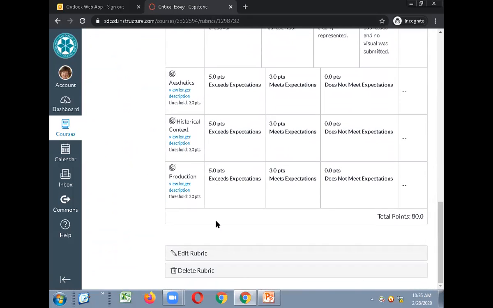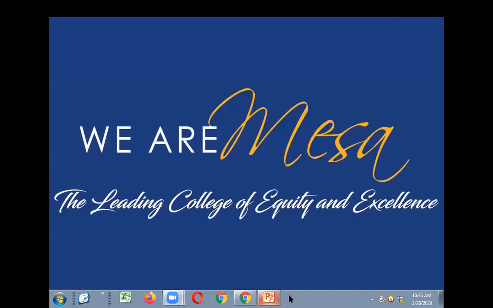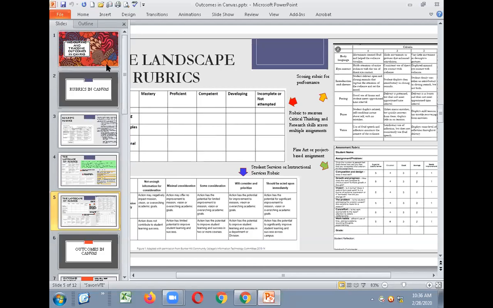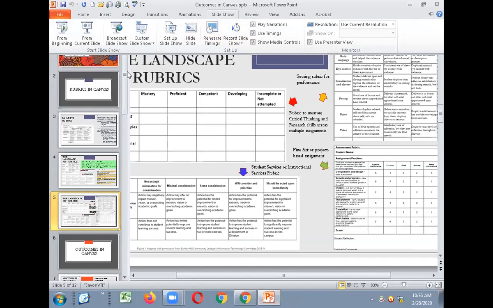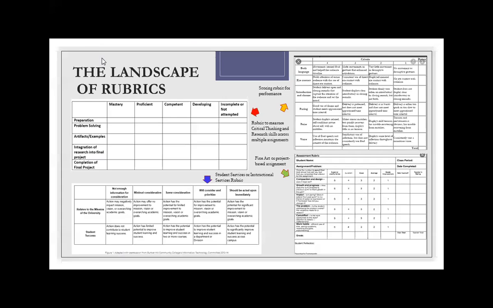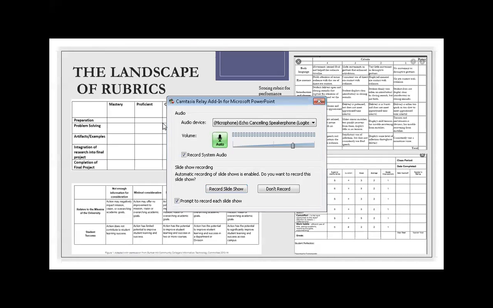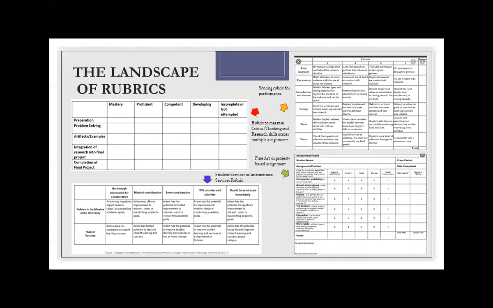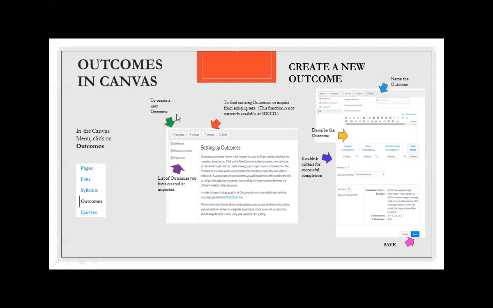And at the bottom, it will have Add Outcome. Again, I've done this already, so I'm going to pop back to the PowerPoint. Sorry, I have to keep moving that bar around. So we've kind of done this stuff already. We've created a new outcome. We now have a list of outcomes.